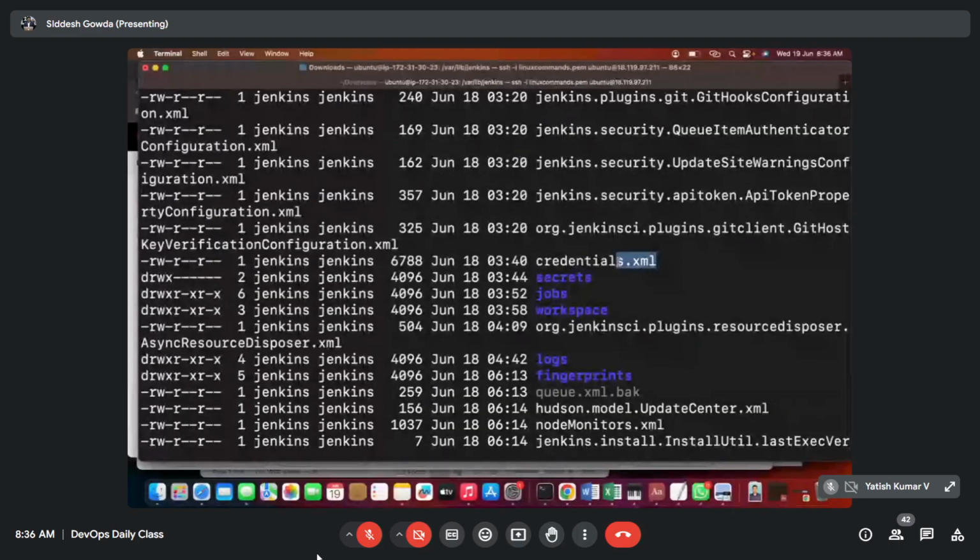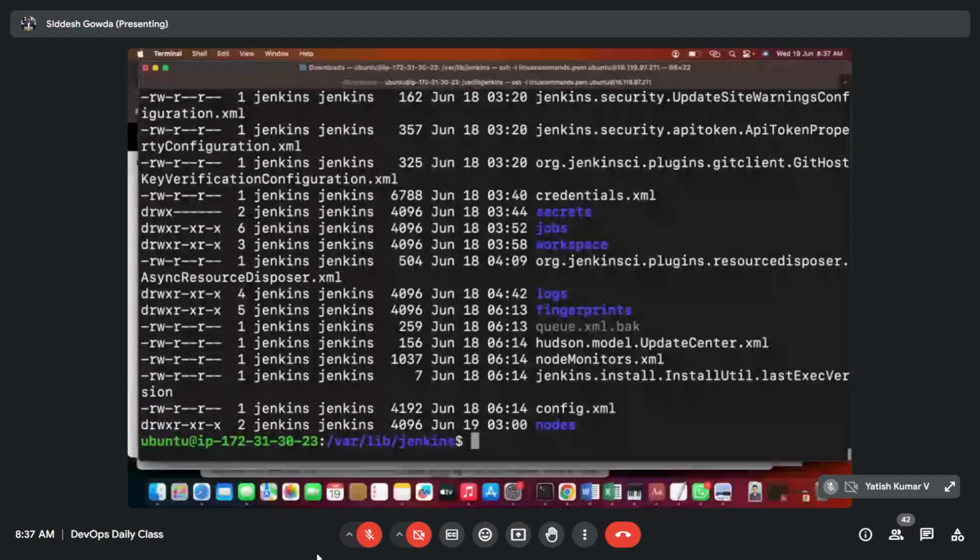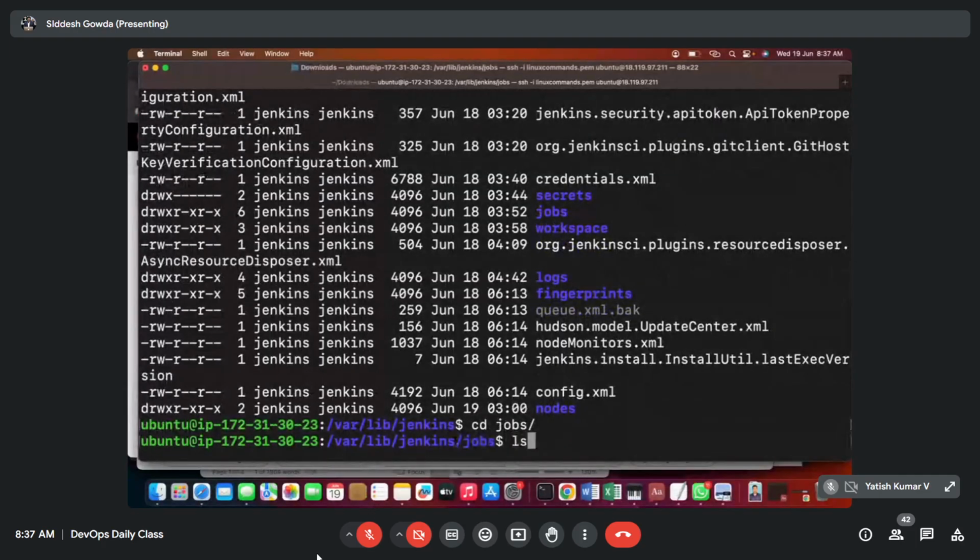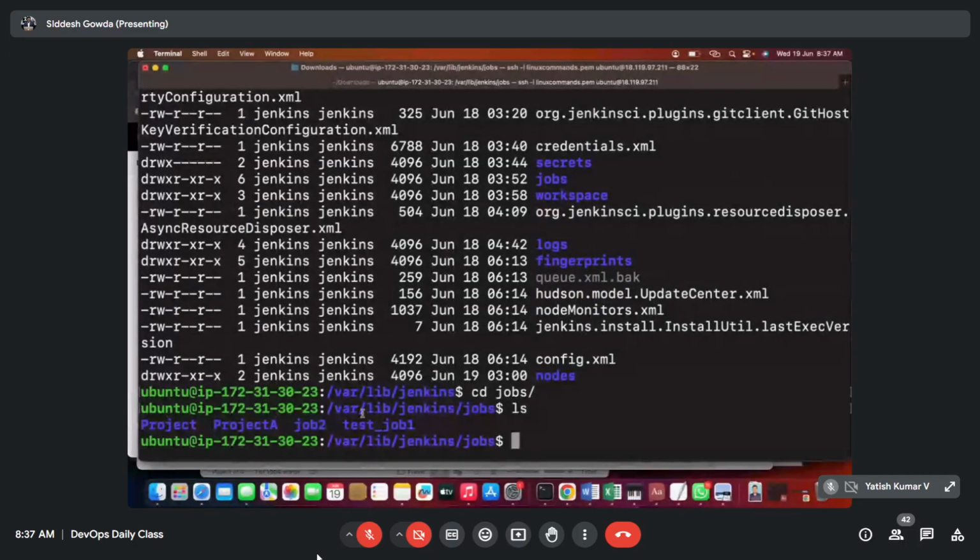This credentials.xml will contain the credentials. All the credentials, node credentials, everything will be available in this file itself. With respect to secrets, we can find it here. Then jobs, all the jobs we created, that information will be available here. We have these two folders, projects and jobs, which we can see here.